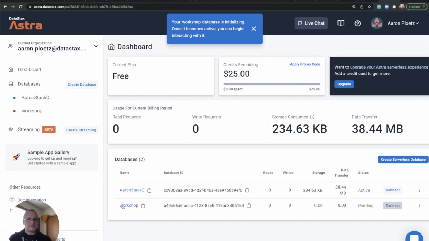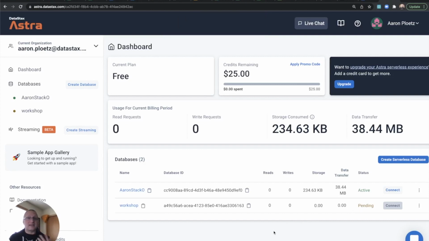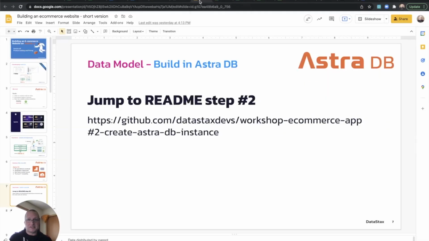So now you can see that my Workshop database is in a pending state, which means it's coming up. I should get an email saying that it's started to create it, and then once it's active, I'll get another email saying it's ready to go. That whole process should take about 5 minutes-ish. So while we're waiting on that, let's jump back to our presentation.